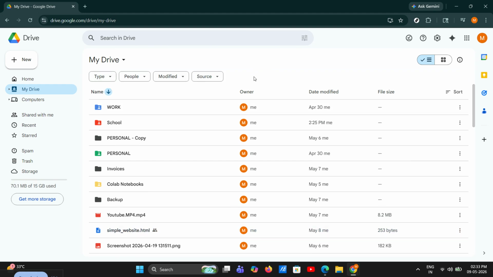Now, if the error list is showing multiple failed uploads, the next thing you should check is your internet connection. A weak or unstable connection is one of the most common reasons Google Drive throws errors. Make sure your Wi-Fi is connected properly, try loading another website, and if needed, restart your router. If you're on mobile data, switch to a stronger connection and try the upload again. Sometimes the problem isn't Google Drive at all, it's just the connection dropping during upload.